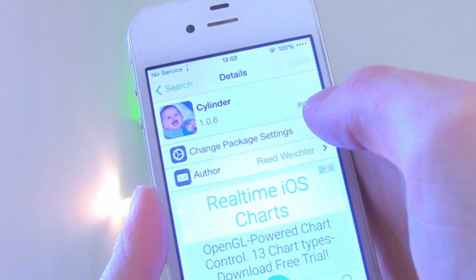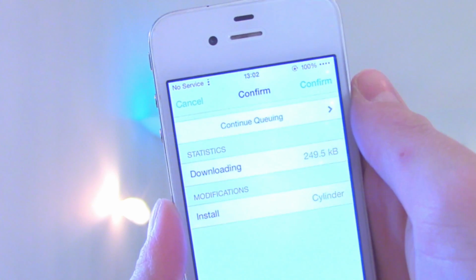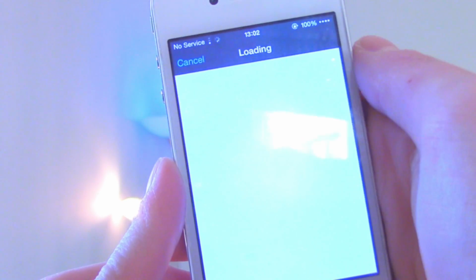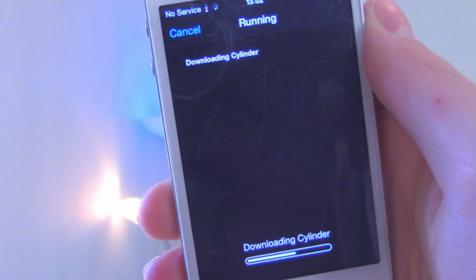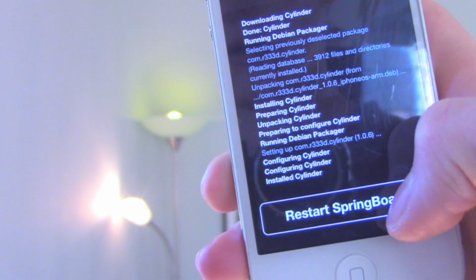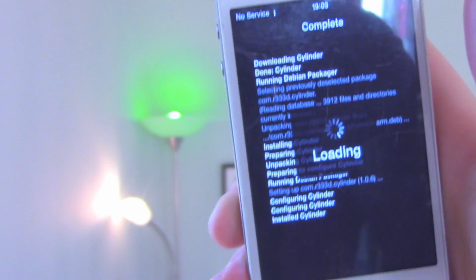We're going to click install, and then you have a choice. You can click on continue queuing, which means you can then continue searching and looking for different tweaks, or you can click confirm and it will then download it onto your phone and then hopefully respring your device. So either you'll be asked to restart Springboard or just restart Cydia.